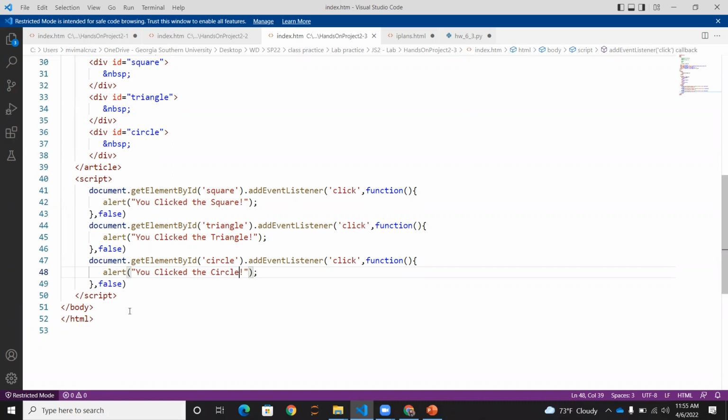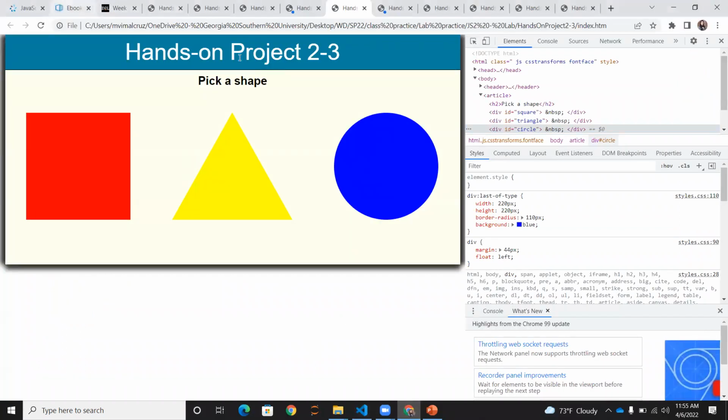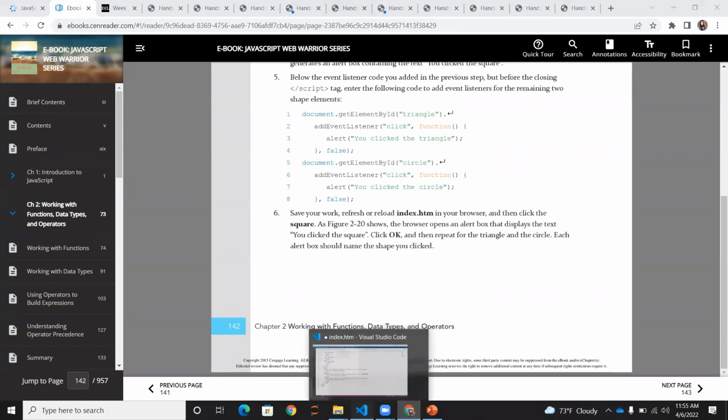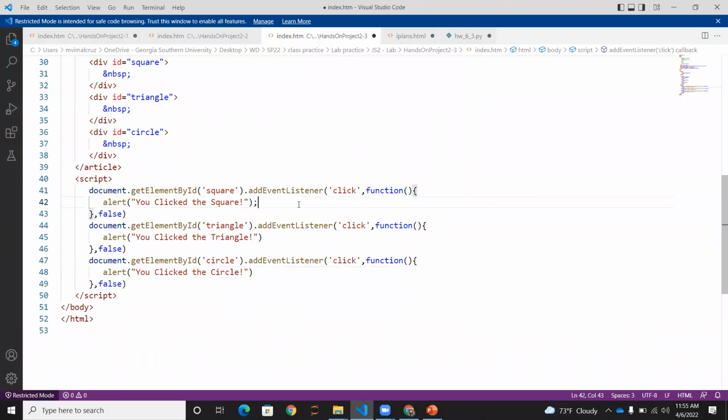Semicolon. Yes. The semicolon should not be here in that case. Let's check the book. The semicolon. No, it does go there. It should be there and there, right? Let's see how it works.